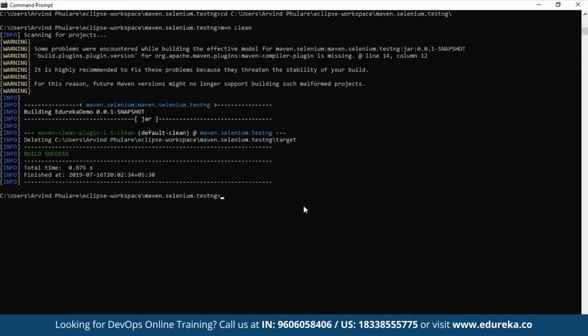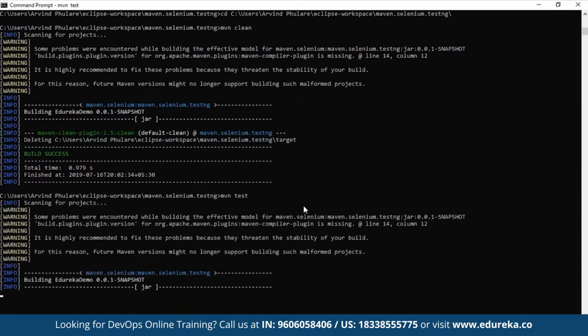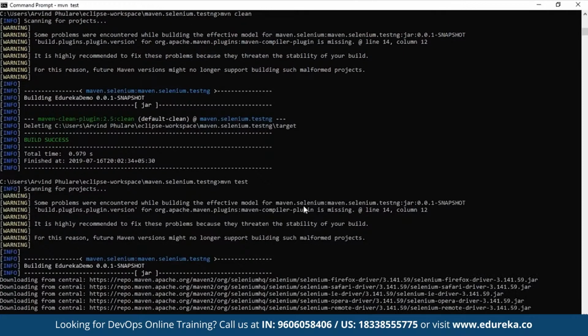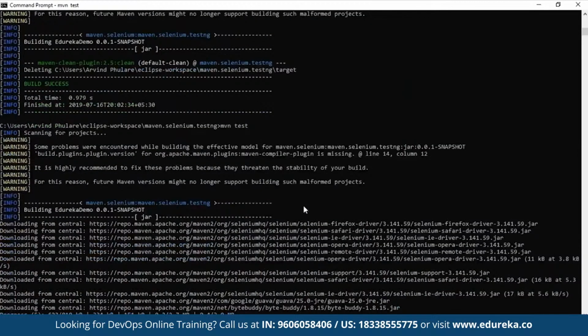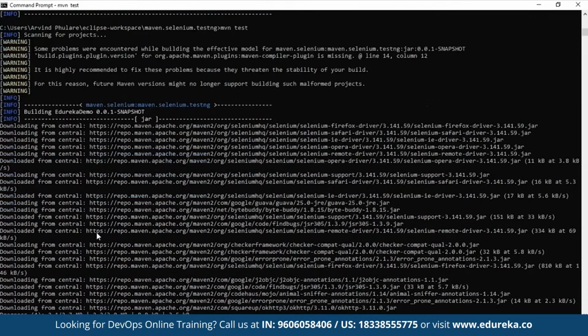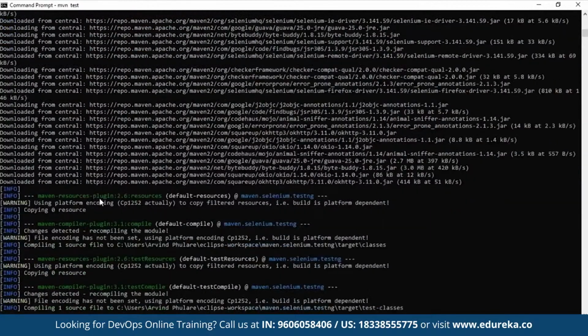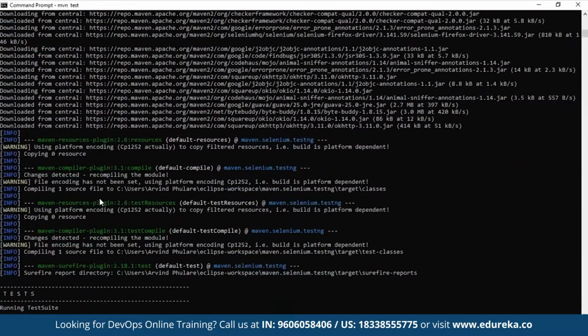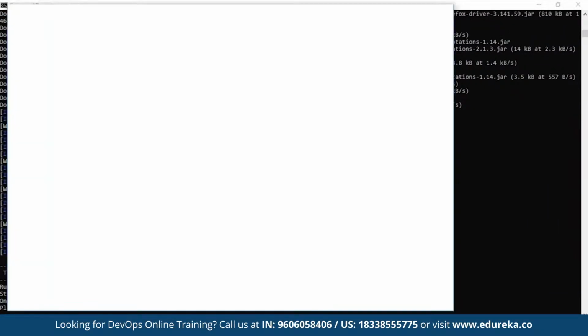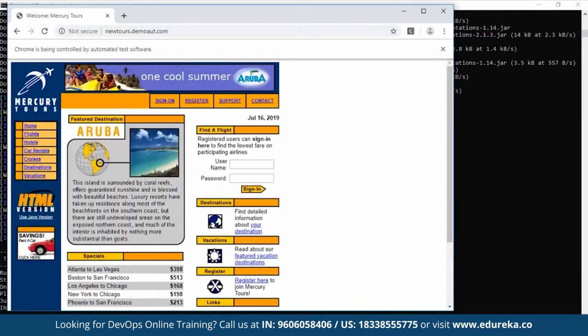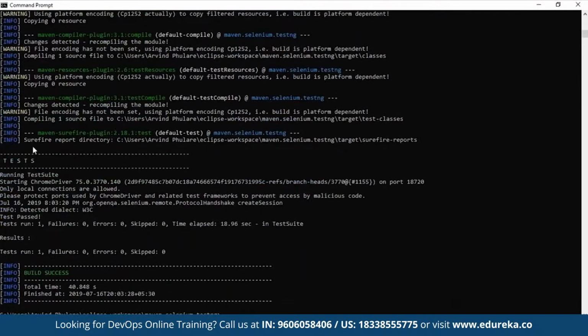Now we will test the code using mvn test. Let us see what happens. It is installing all the libraries that are required for this project. The build is success and the test has run successfully. No failures, no errors, nothing. So this works fine.